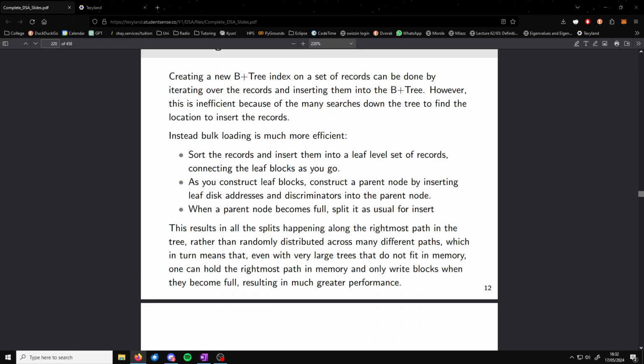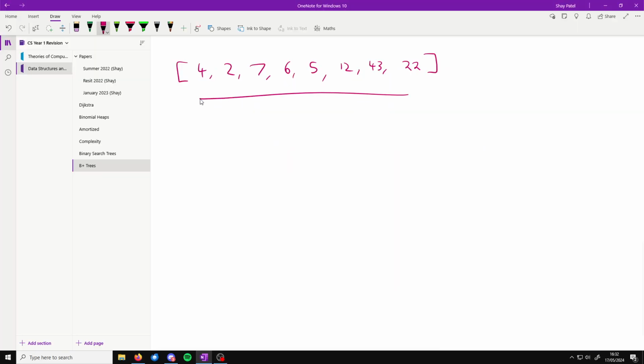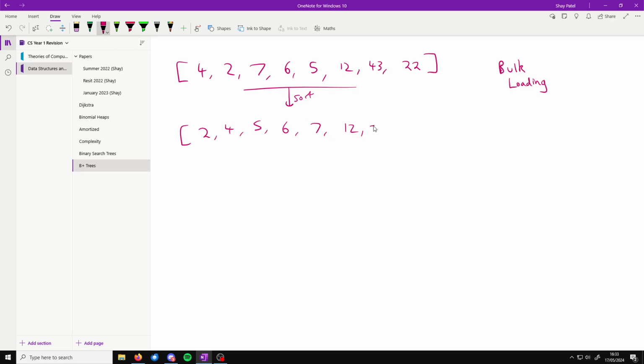Let's just look through an example of that. So let's say we had these 8 numbers, and we want to perform bulk loading to construct a new B plus tree. So first thing we do is we sort it. So after sorting, we should get a list 2, 4, 5, 6, 7, 12, 22, 43. Let me know if I have done that a bit wrong, but that looks right to me. Okay, so this is our sorted list.